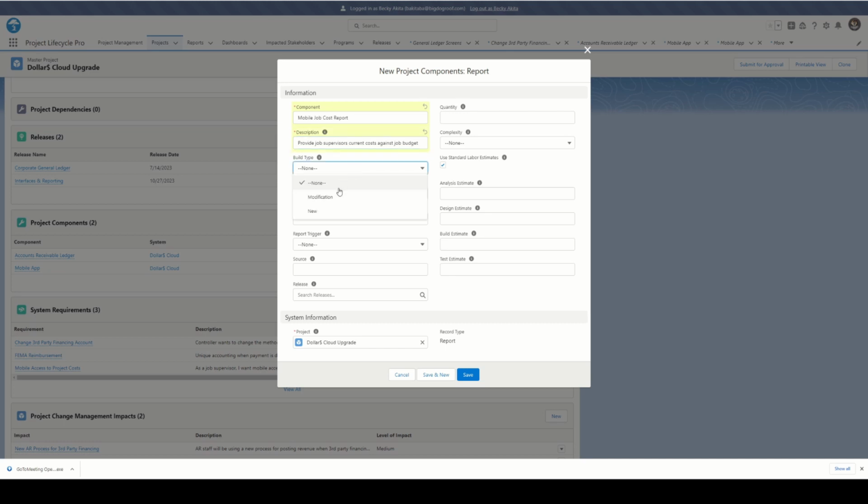Build type is going to be new. Systems, we're going to say Dollars Cloud. Tool, I'm not going to specify. Report trigger, let's say that that is done ad hoc as the supervisor requests it. Source is going to be the project cost ledger. And the release, again, is going to be this interface and reporting release.